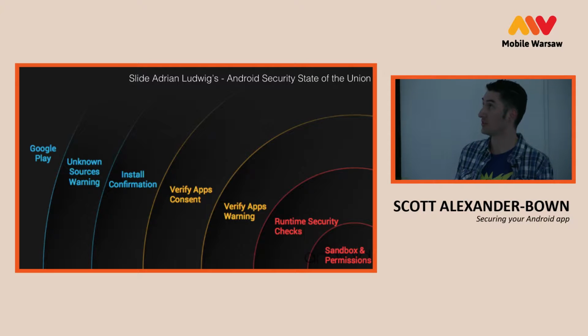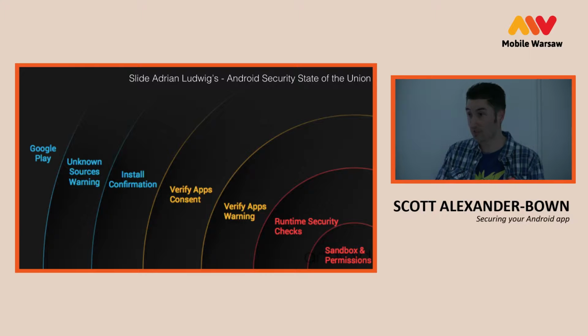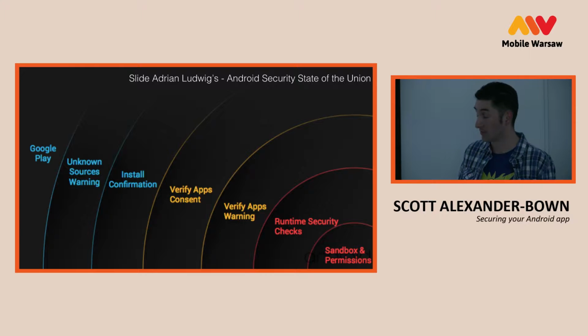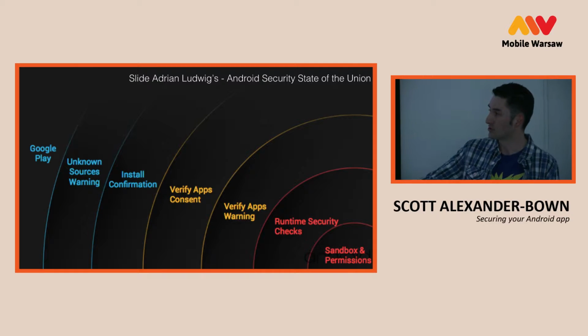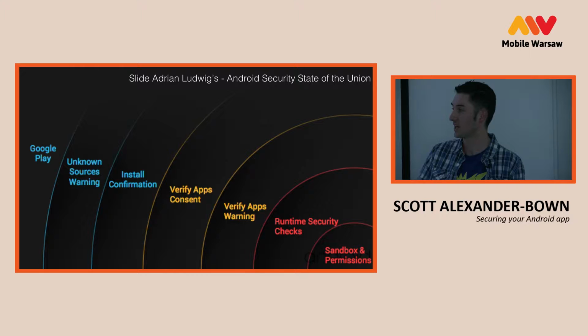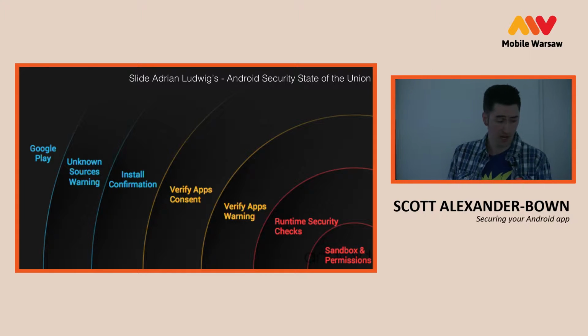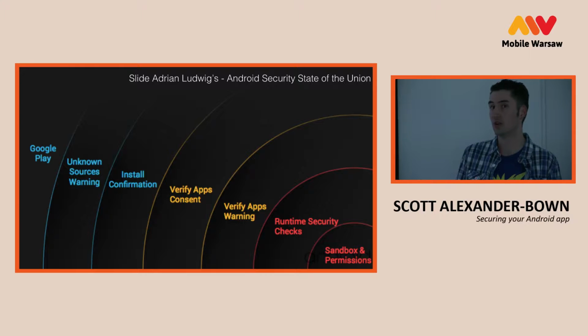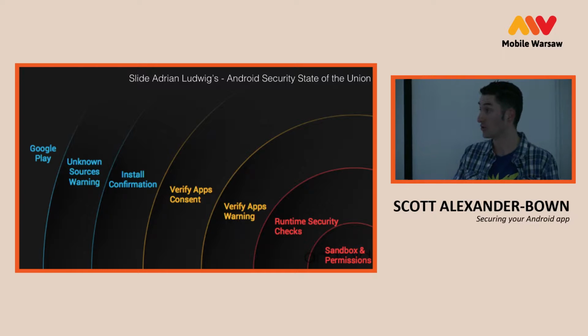I cribbed this slide from Adrian Ludwig's Android security State of the Union from Black Hat last year, because I thought it was a good way of showing the different layers, like an onion effect. We've already mentioned the Google Play Store, but I wanted to draw attention to this verified apps segment, the yellow section in the middle, and that's Google trying to identify potentially dangerous apps on non-Google devices.